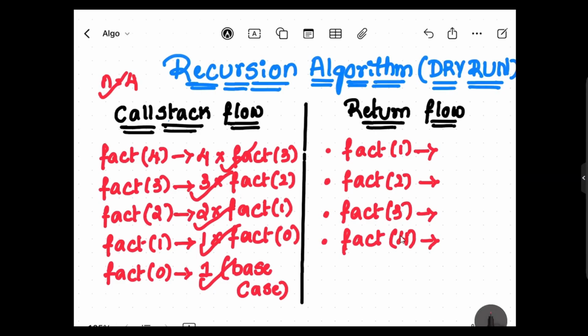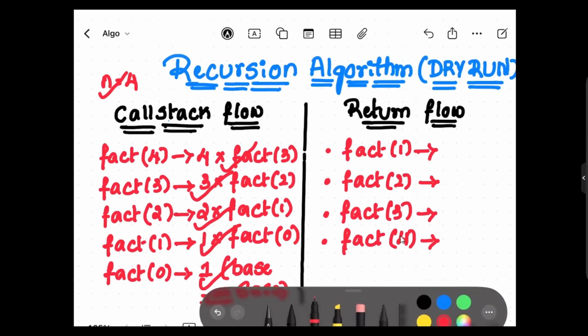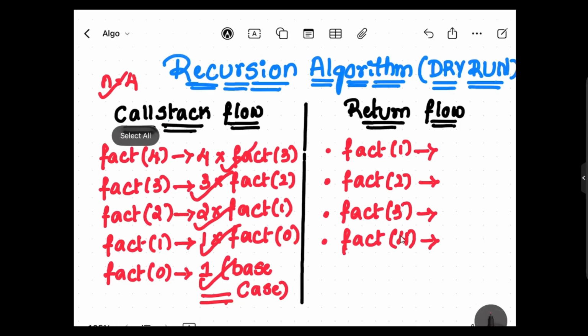But see here, 4 into factorial of 3, 3 into factorial of 2, 2 into factorial of 1, 1 into factorial of 0. Finally, factorial of 0 is 1. We have considered this one as the base case. So first, factorial of 0 is 1 actually. Then factorial of 1 is 1.